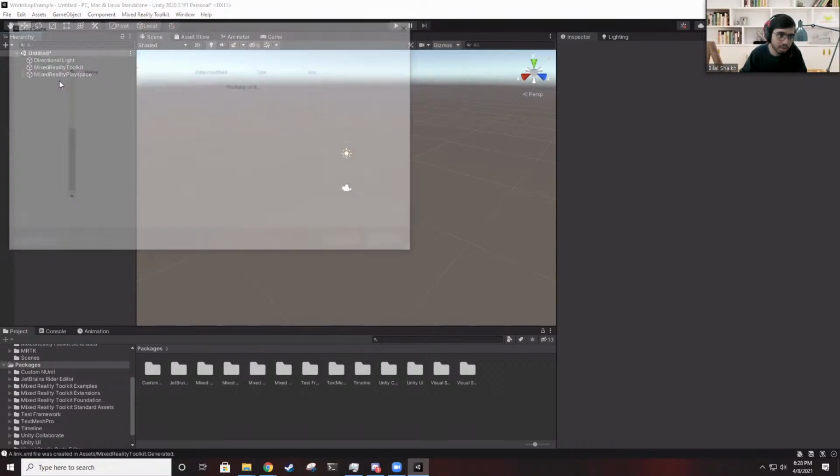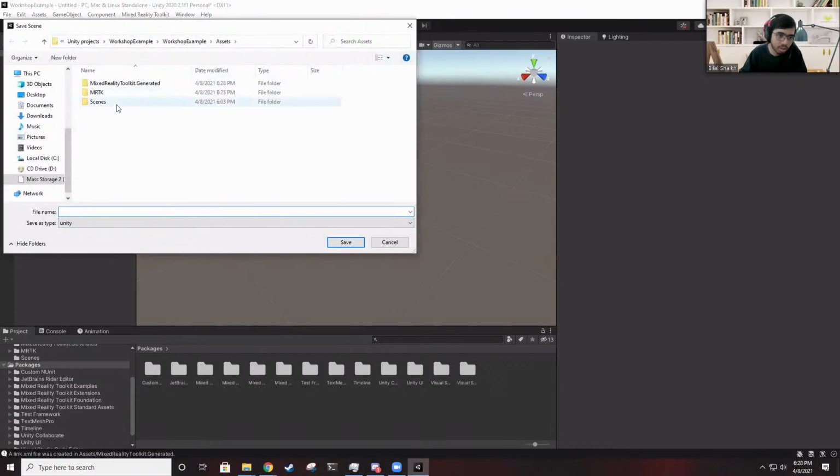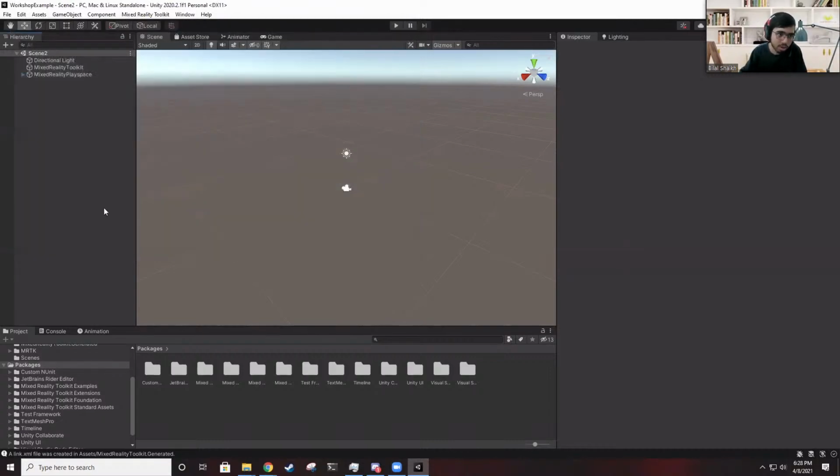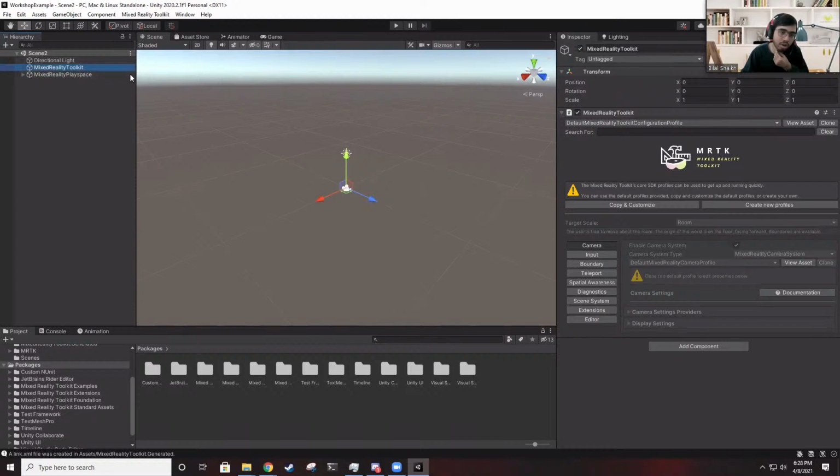What is this? Okay, whatever. Scene 2. I don't know why it's doing that, but yeah, you can just save the scene, right? Scene is what encompasses every detail of your project. So all of that is right here in the workshop example. And then it's an AR application right there.